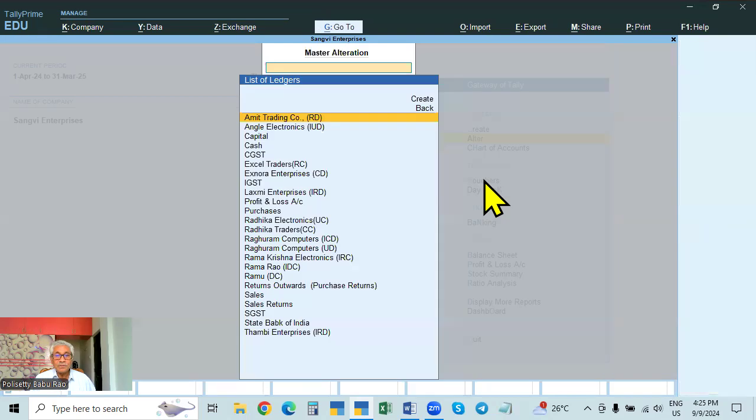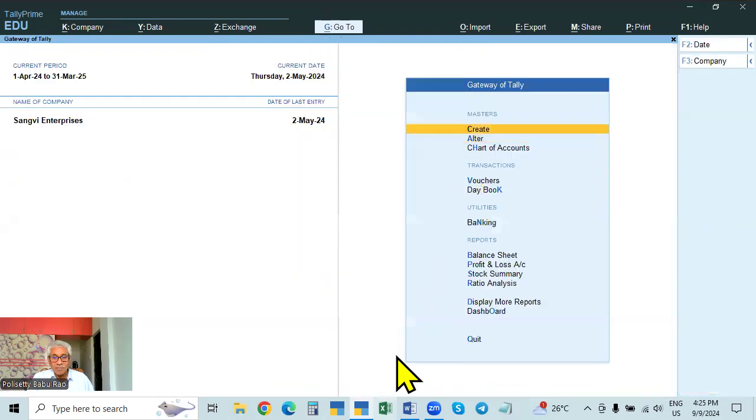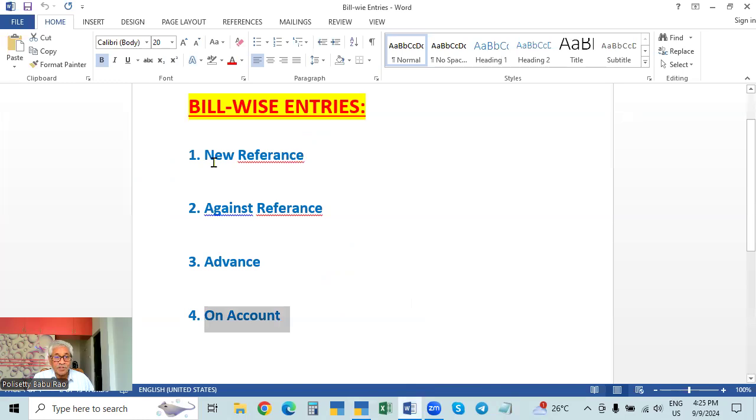Okay. Now, what I said, first when you are making this, here are the options. In the Gateway, it will not show in this same order. We learn and use this one: first new reference, then against reference, advance, and on account. But it will show differently because, as I told you already, even in the select company page, the numbers will not be in order because the names are shown in alphabetical order. Here also, this list will be shown in alphabetical order.